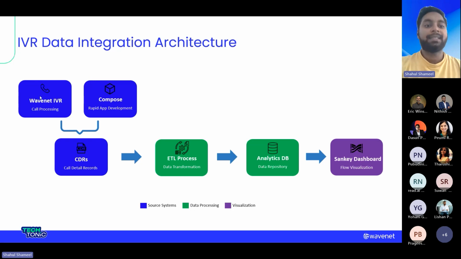Wavenet IVR is the IP media server which processes media, accepts IVR calls, and processes the complete IVR user journey. And Compose is a Wavenet rapid application development tool where you can create various application flows. It can be IVR, SMS or USSD channels, or digital channels like WhatsApp, Viber, and so on. These sources generate rich CDR containing every interaction node, timestamp, and customer selection point. All the menu options and components are captured.